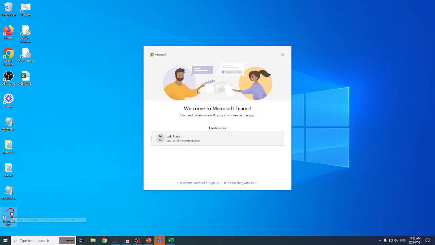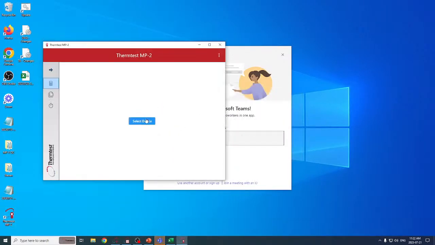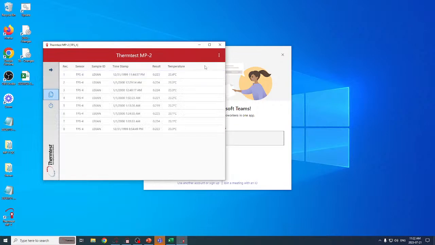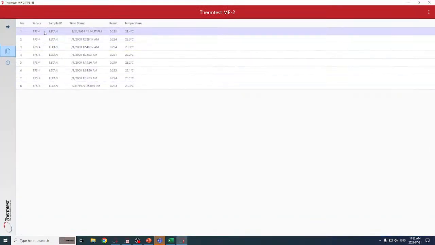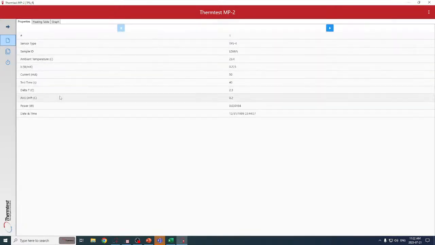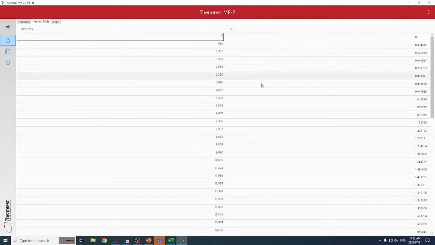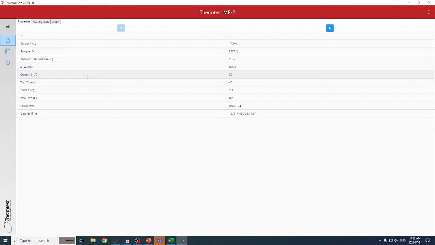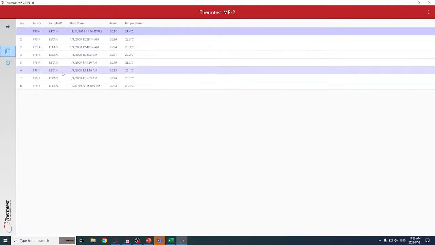So let's import the MP2 data that we just ran on Lexan. So we can select the device. There's our MP2, click OK. And here is the sensor used, the ID of that sample, timestamps, and the result for thermal conductivity. And you can click into each of these, and it gives you more information. If you want to see the heating graph, this is the columns of that, and the different information that can be mined from it, the power used. Also, you can delete, etc. So that's a summary of the data.